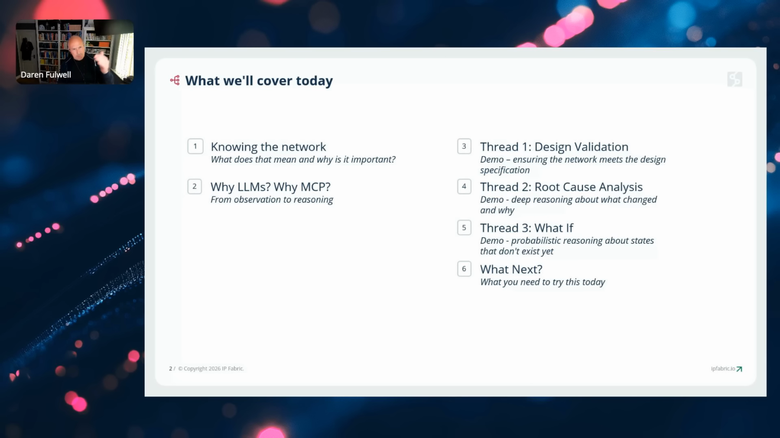So the ones I've picked specifically, you can see here, design validation. This is really about saying, is the network built the way I expect it to be and doing what I want it to be doing? You could equally say that's around plan change as well, and being able to understand, right, is the result of my change what I need it to be?